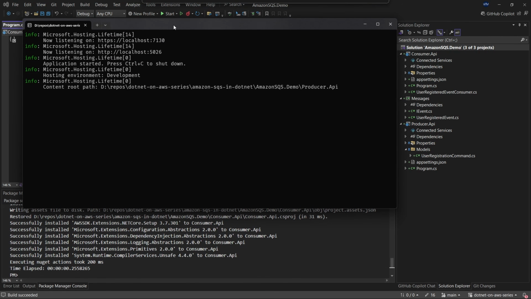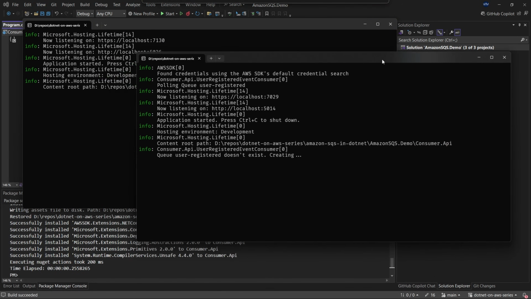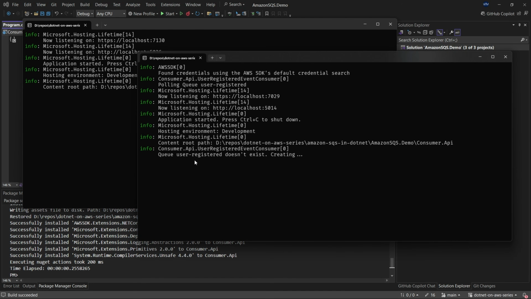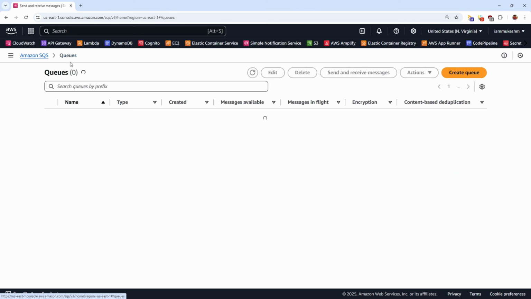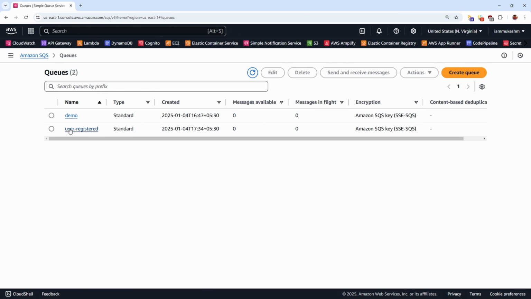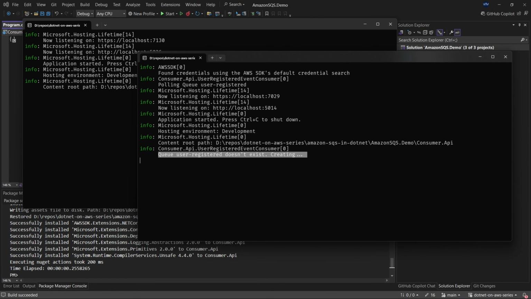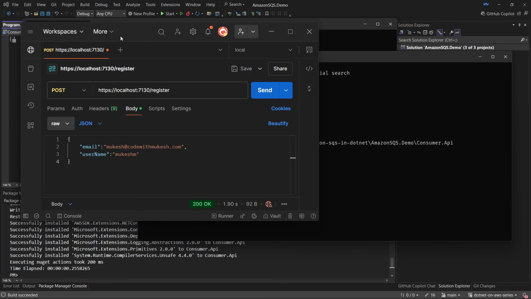So here I have the producer API that's up and running and also the consumer API. As you can see here, the queue UserRegistered does not exist, so it creates it. Now let me go back to my AWS management console. Click on queues and you can see that we have the UserRegistered queue available now. Let's close this. I will now open up Postman.